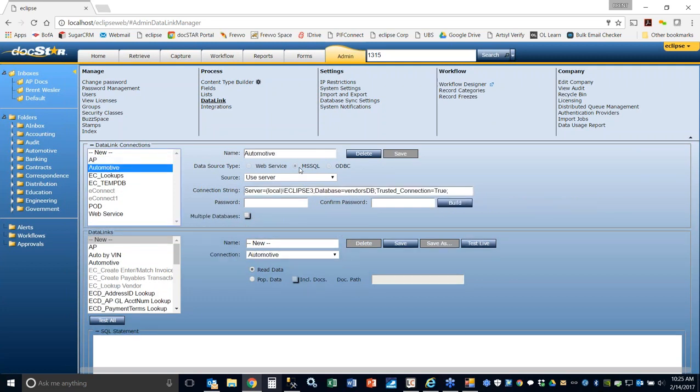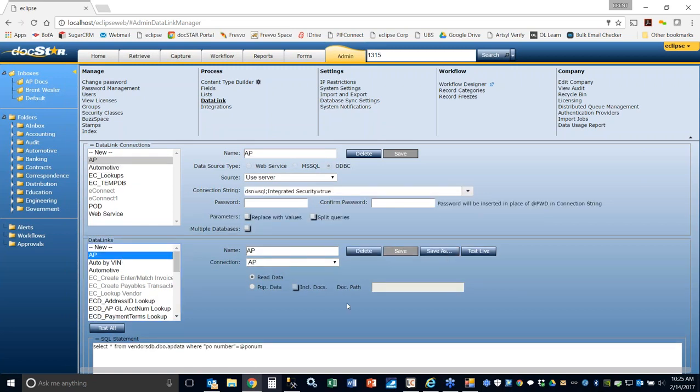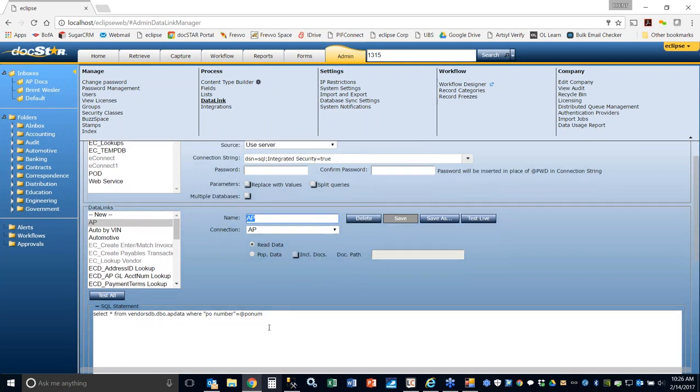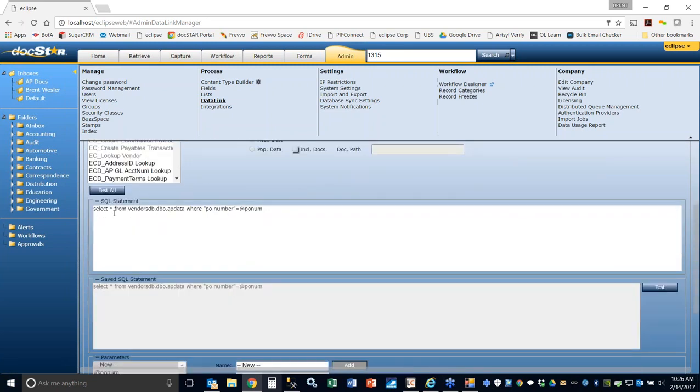Now, a second approach is using a full MS SQL, looking at SQL Server, and in this connection string, you'll see that I'm doing things a little differently. Basically, this information is what was contained in the DSN. Then you'll notice I can use that particular data source, which is the connection here. So I'm going to select that, and then type in what I want to look for. In this particular case, I'm going to select everything from this app data table.